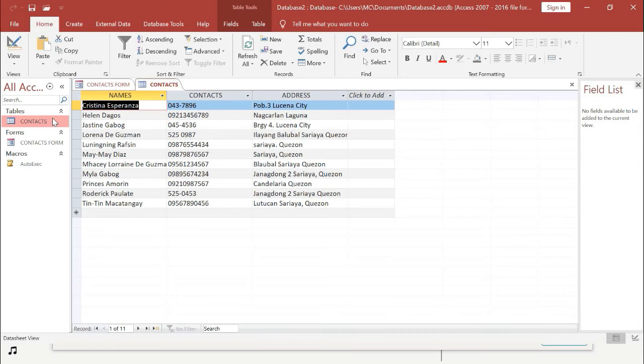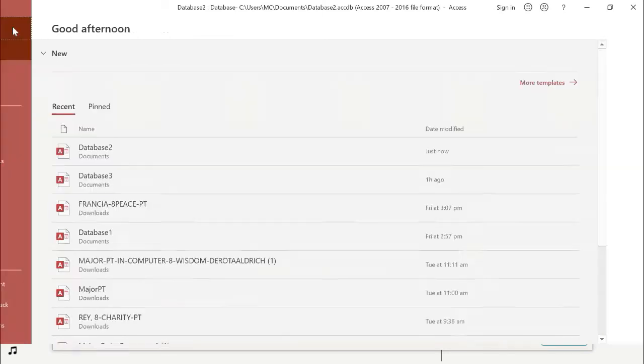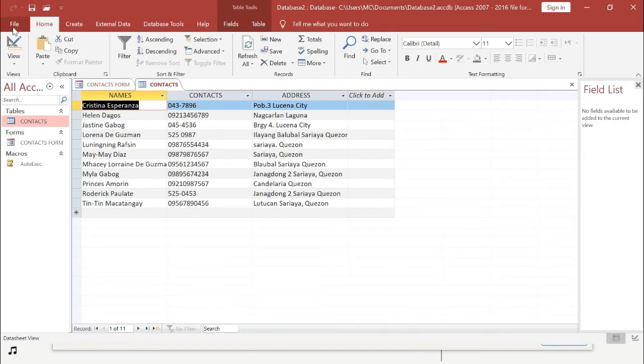But the best way to run the macros is just to follow these steps. File name, close, and then go to the file name again, open, and then open your recent activity. So that is the best way on how to test or run the macro.